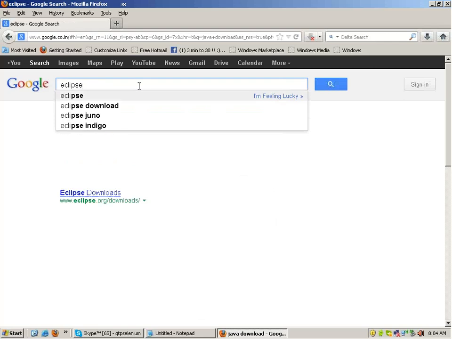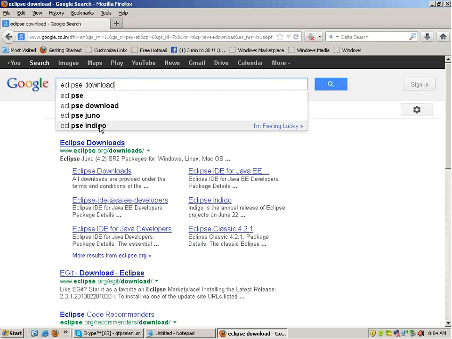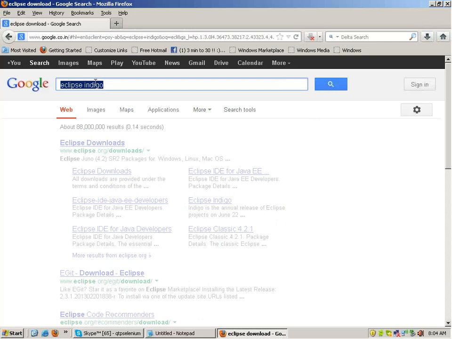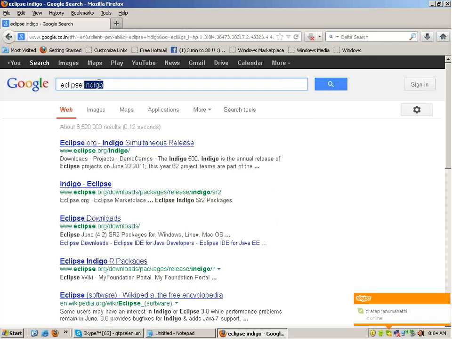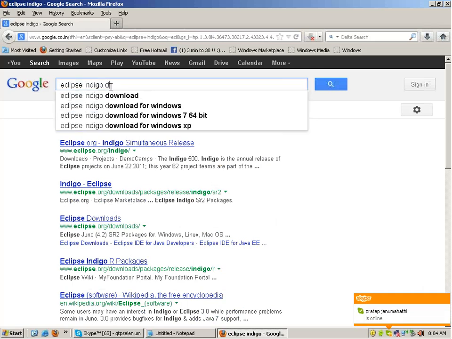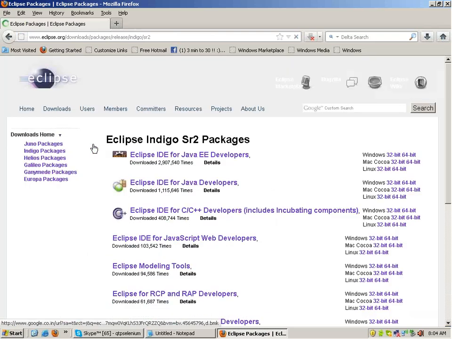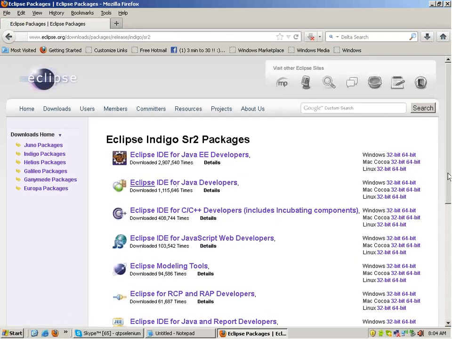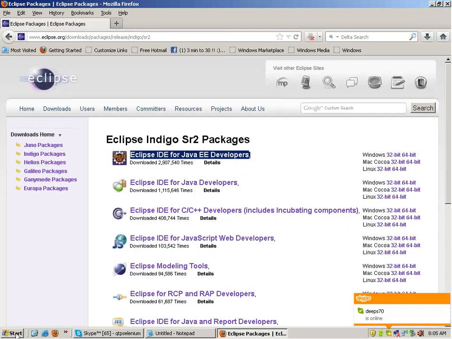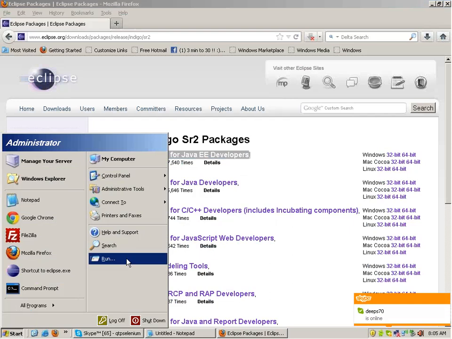You have to download Eclipse, and better download Eclipse Indigo. Fine. There's a reason behind it. I'm telling you because later on in the course, I'll tell you why I asked you to download Eclipse Indigo. Right. This is Eclipse, and you can go to this link. Depending on your operating system, 32-bit or 64-bit, download it. Once you download it, it will be in your G drive.